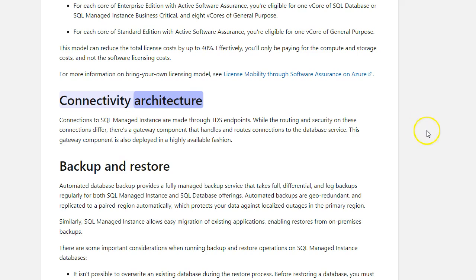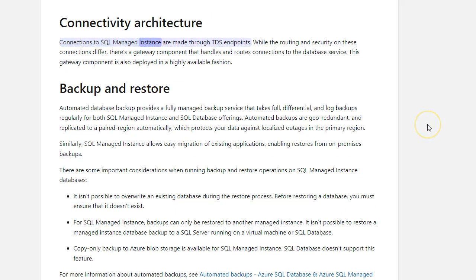Connectivity Architecture. Connections to SQL Managed Instance are made through TDS endpoints. While the routing and security on these connections differ, there's a gateway component that handles and routes connections to the database service. This gateway component is also deployed in a highly available fashion. Backup and Restore. Automated Database Backup provides a fully managed backup service that takes full, differential, and log backups regularly for both SQL Managed Instance and SQL database offerings.